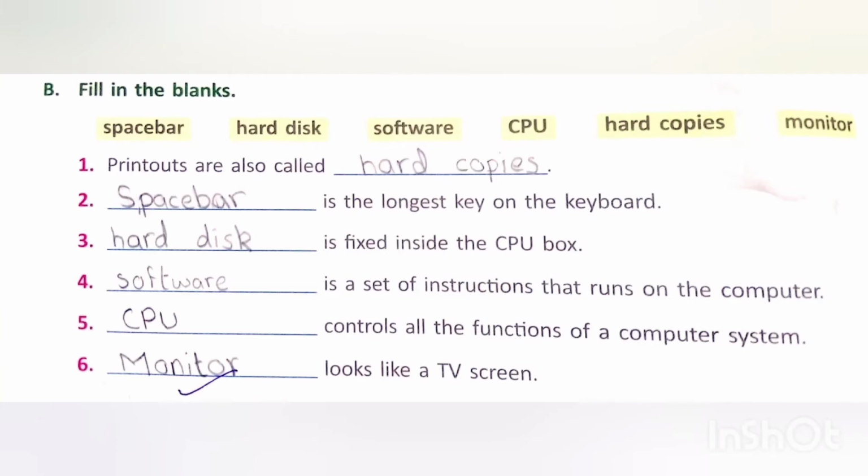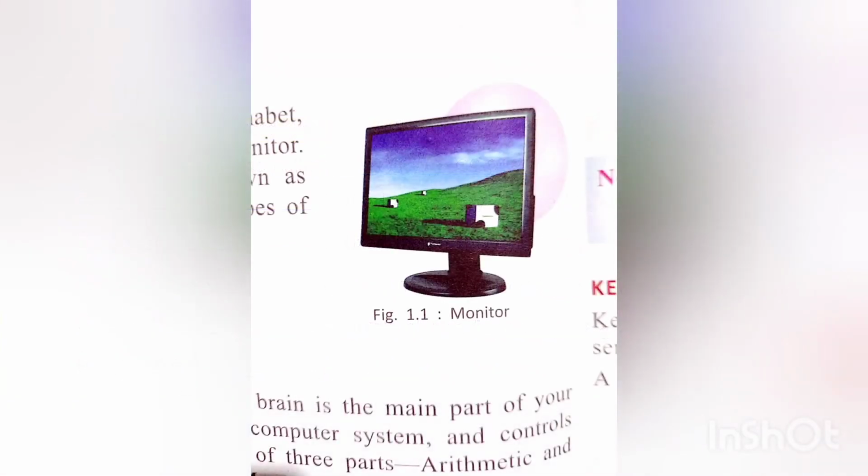A dash is a set of instructions that runs on the computer. What is it that runs? Which is the set of instructions? That is software. A dash controls all the functions of a computer system. Which controls all the functions of a computer system? That is CPU, Central Processing Unit. Number 6, a dash looks like a TV screen. Which component of the computer looks like a TV screen? That is monitor, as you can see there on page number 6.